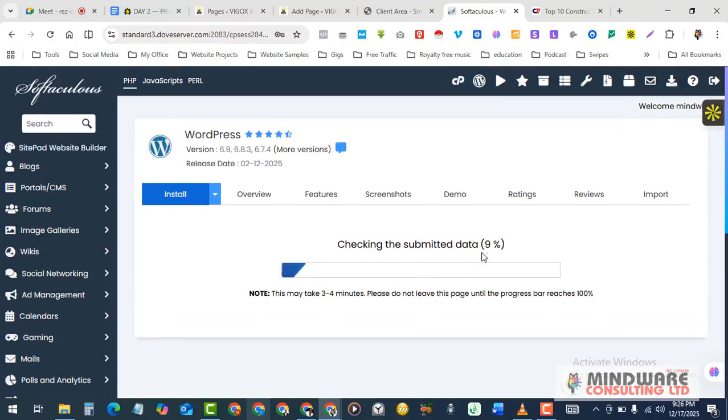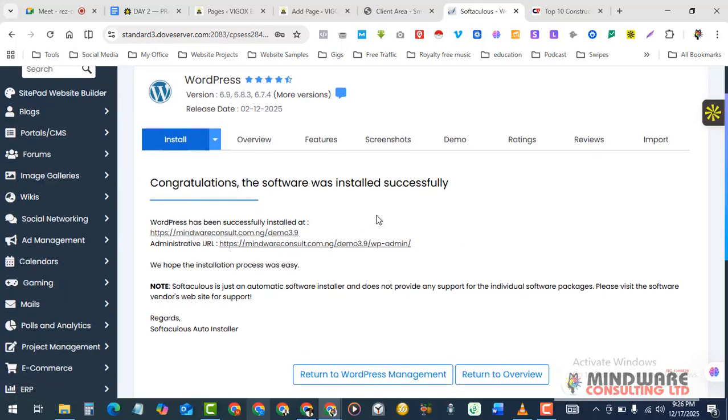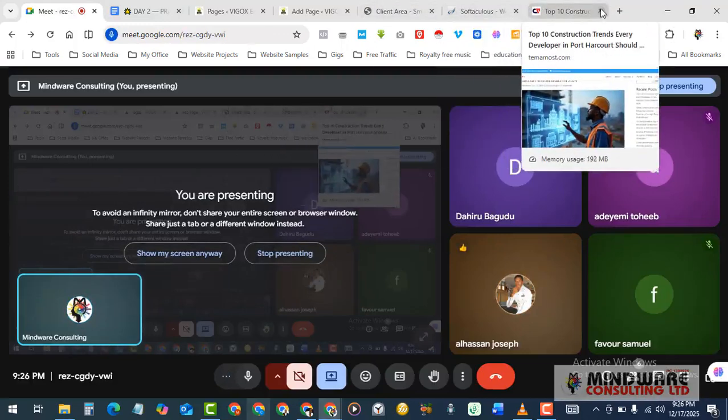All right, so just give it a few minutes until this gets to 100%. Boom! Are you seeing it now? It has fully installed. They say congratulations, the software was installed successfully. All right, are you following this, guys? We have installed our WordPress, so congratulations to you. This is the first step.